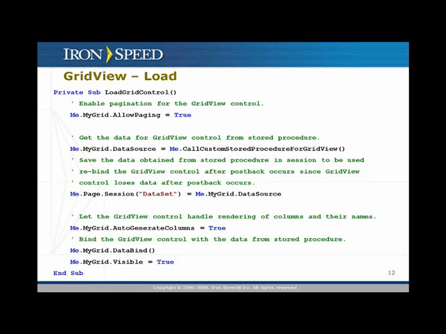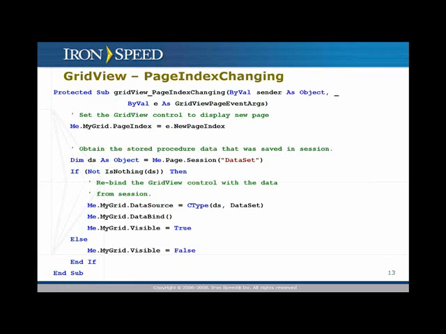But really, the meat of this is the call custom stored procedure function. In IronSpeed Designer, we have made handling a custom stored procedure much easier. But before I display that, I want to talk about the page index changing and some of the other methods you would set up. In the case of page index changing, this is standard .NET: you set the new page index for the grid and rebind the grid view control with the data from the session.